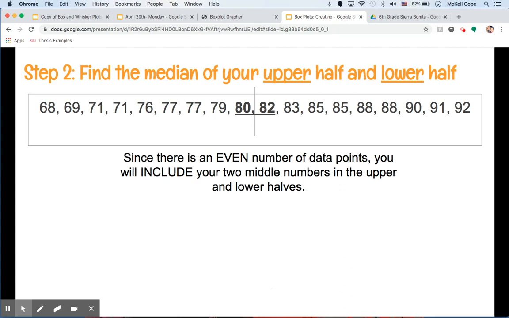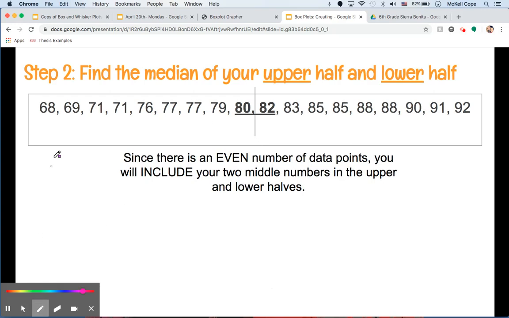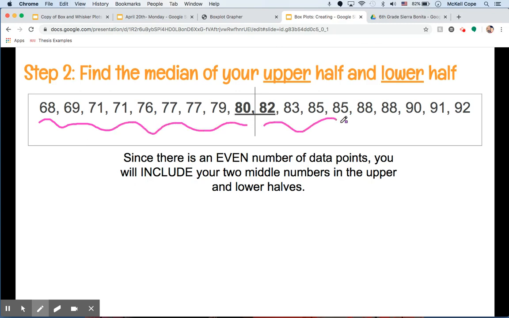Okay, the second step is we're going to find the median of your upper half and lower half. So here I've made the dividing point for you. So here you have your lower half, and we have our upper half, and you are going to find the median of each of these.